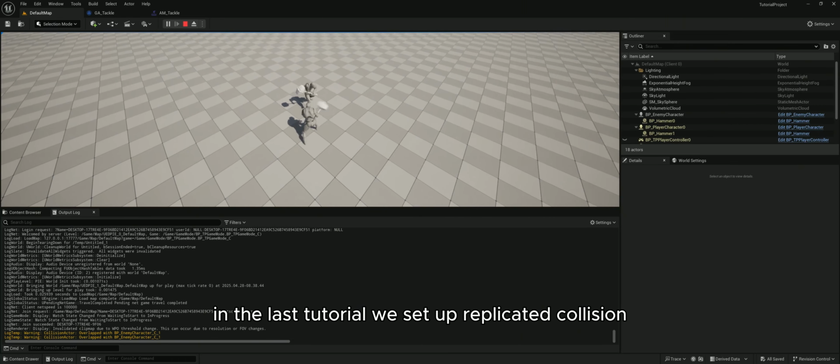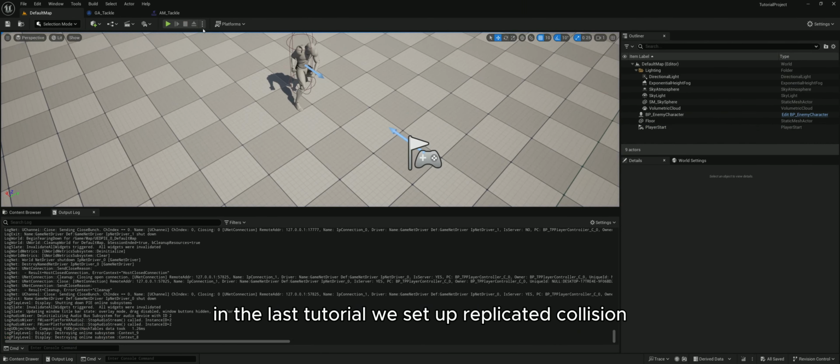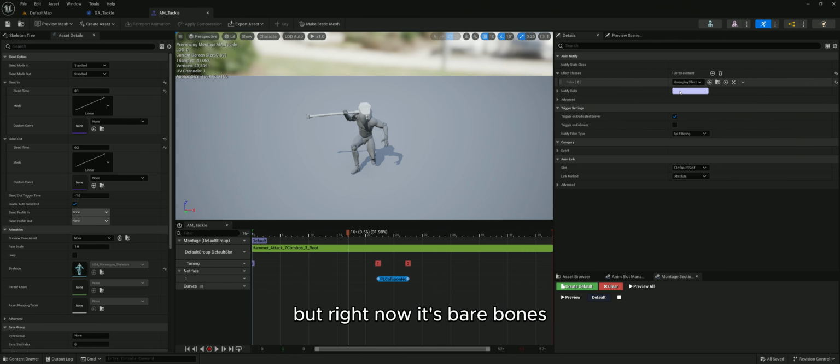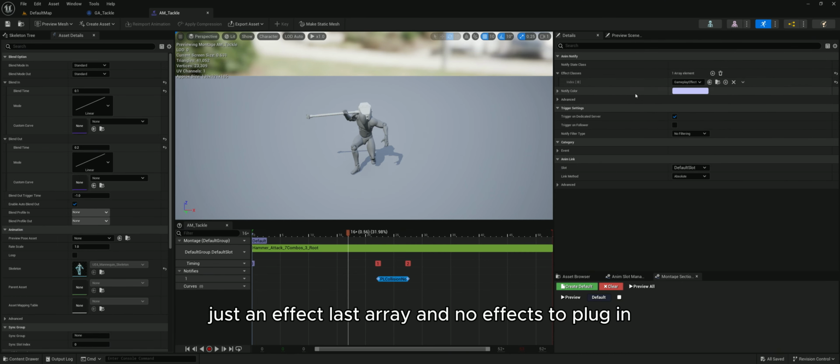In the last tutorial, we set up replicated collision, but we are still missing the fun stuff. No damage, no hit react montage, nothing. Our custom Anim notify state fires the collision, but right now it's bare bones, just an effect class array and no effects to plug in. Therefore, in this episode, we'll polish that notify and add features we need before we start applying effects.